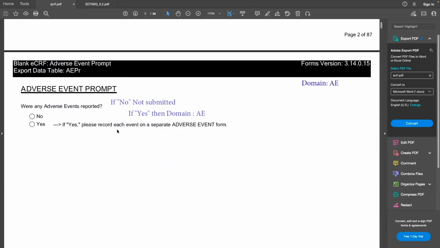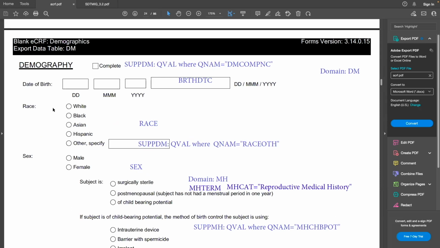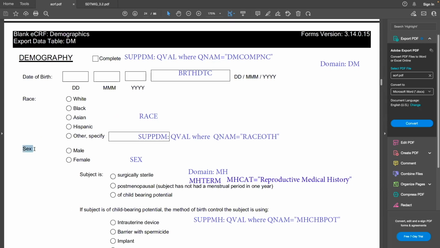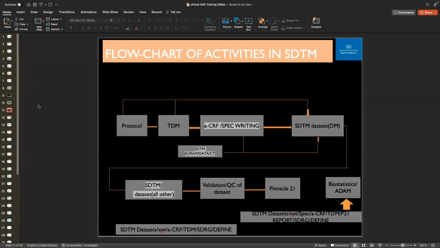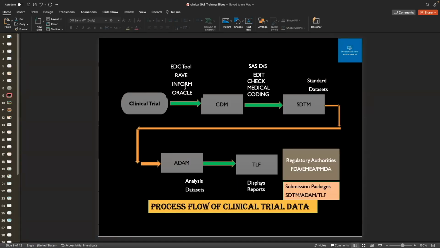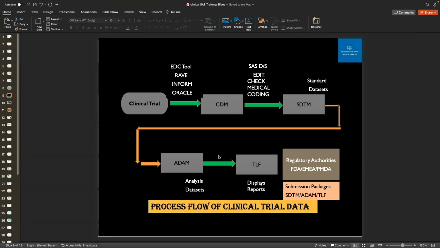If you see here, I'll just show you one of the simple pages for now. You will get the date of birth of a subject, what is their race, what is their sex. These are the information which you are going to get in your raw dataset. When I say EDC tool here, I was discussing the EDC tool, Rave, InForm, Oracle. From this tool itself, the CRF is created. And this tool would say what kind of data we are capturing in the study. That same data we are going to receive when we work on SDTM dataset creation. Nothing else would come up. All the data we are going to receive is mentioned in the CRF.